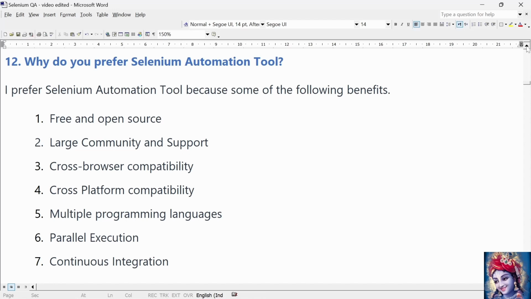The sixth advantage of the Selenium automation tool is that it supports parallel execution. We can use Selenium Grid to support the parallel execution of Selenium scripts. Last but not the least advantage is continuous integration. Selenium seamlessly integrates with continuous integration tools like Jenkins, Bamboo and TeamCity, thereby enabling continuous testing and delivery of the products.